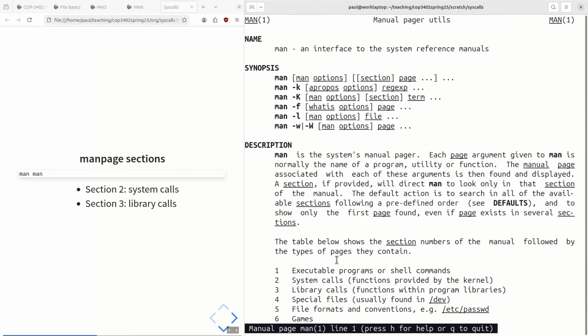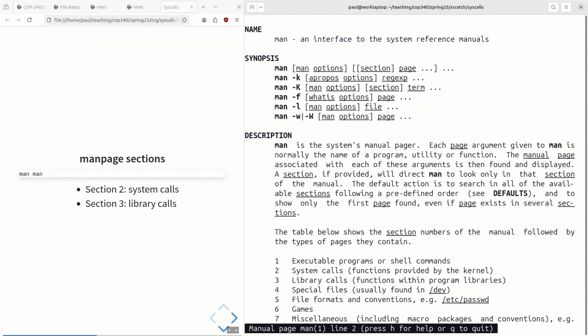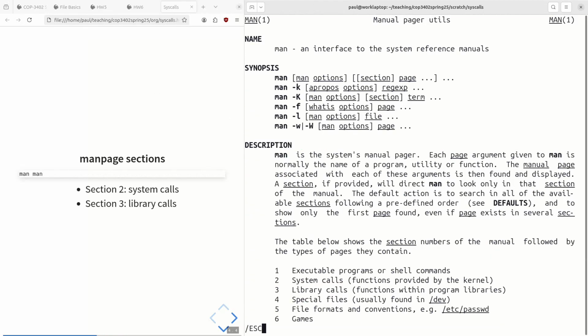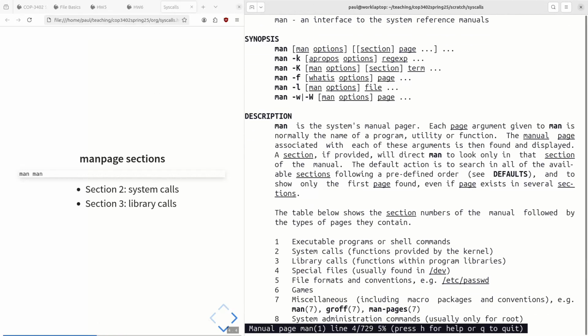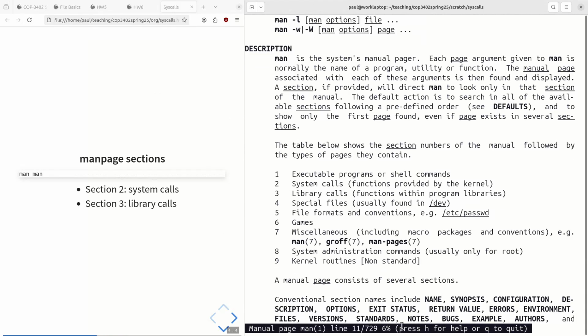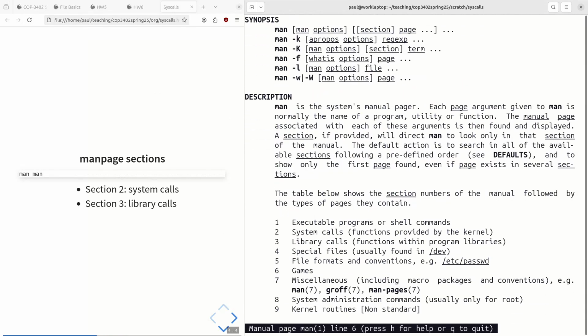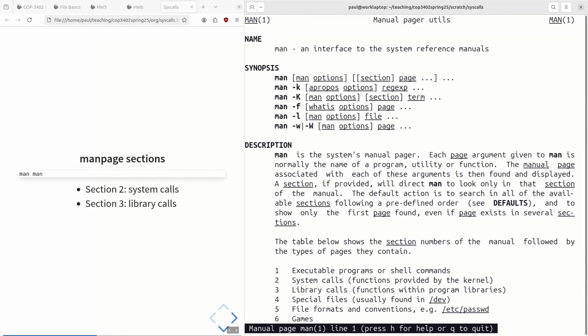Just as a quick refresher, it does tell you here, help and quit. If you get stuck in one of these man pages, just press Q to quit. And if that doesn't work, hit escape, I think. Or hit escape or enter until you get back to the prompt that says Q to quit. You can use arrow keys, depending on your terminal. You should be able to use arrow keys, page up, page down.